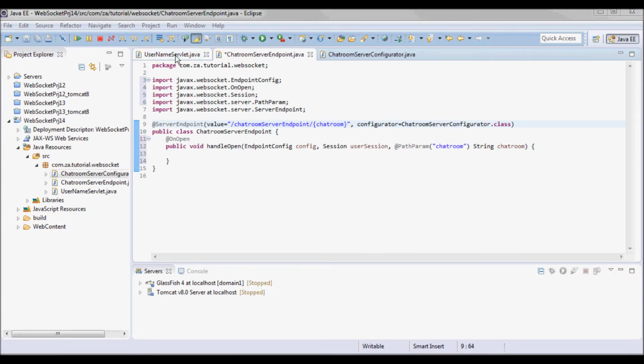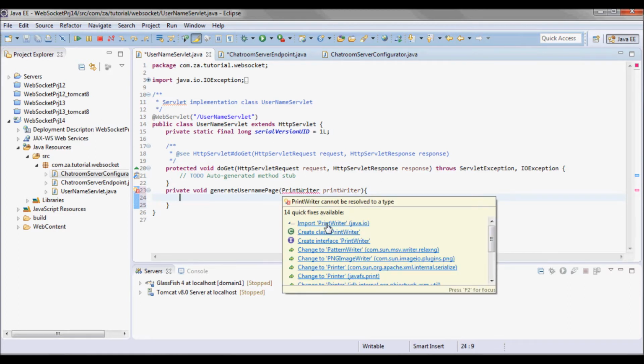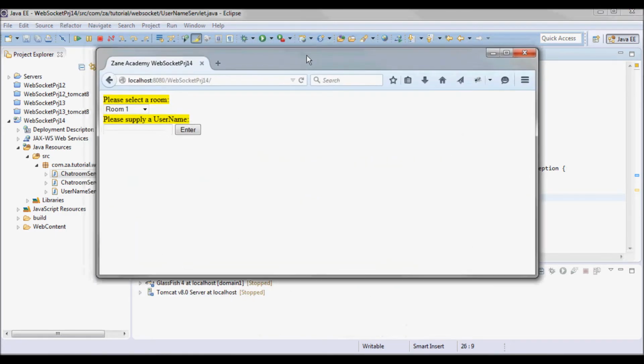Now going to the servlet, I will have this private method, a generate username page that will generate an HTML page which would look something like this. So we would have a room selection combo box and a username entry. So the user can either select one of the pre-existing rooms or create a new room and provide a room name for that new room, and also provide the username.